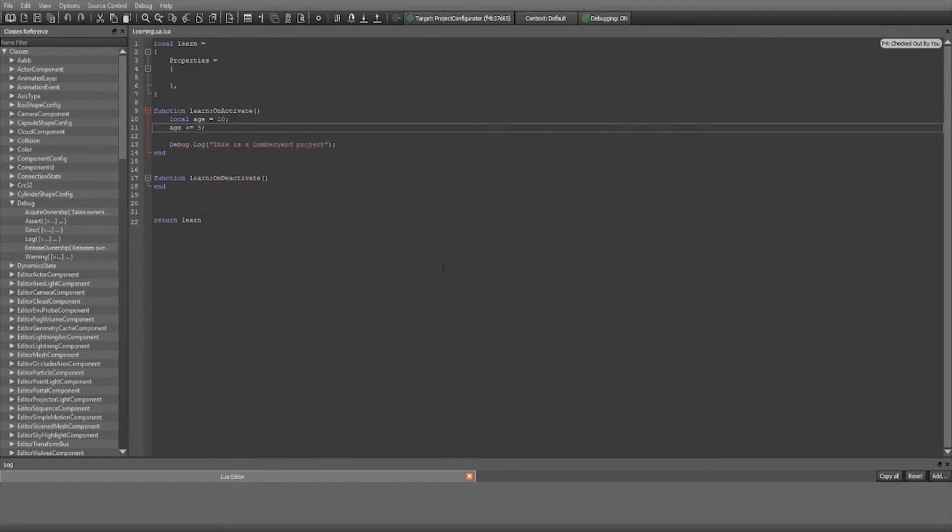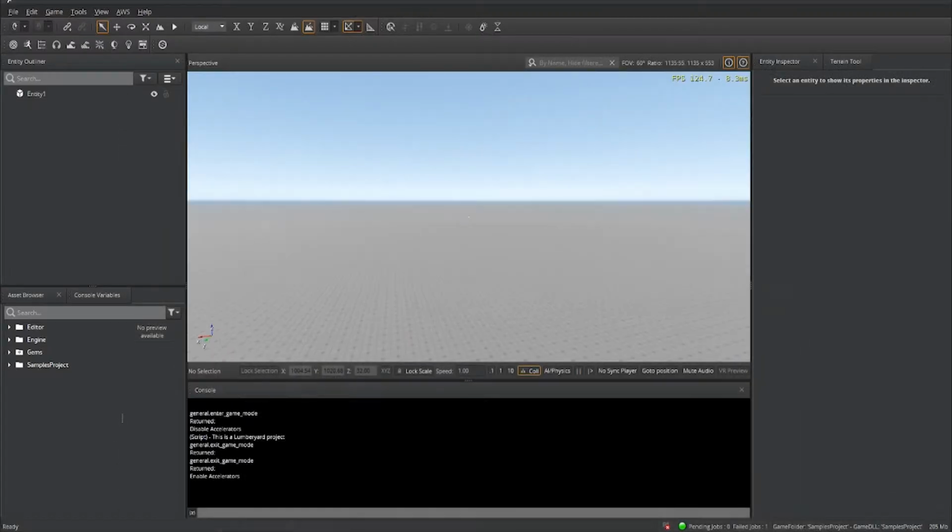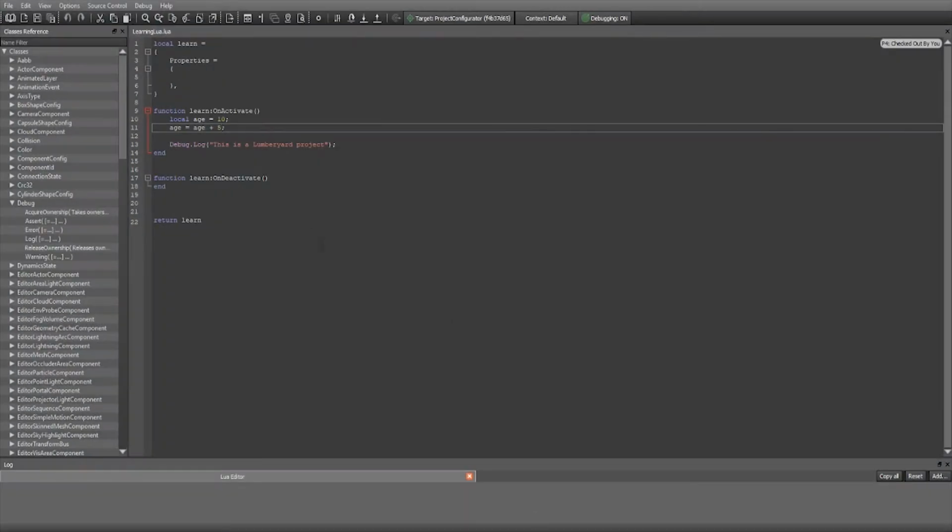So in Lua, what we have to do is say age equals age plus 5. If you're coming from those other languages which allow the plus equals, that's shorthand for this. So let's hit save, and now you see it goes away. So if I was to run that, well, actually what I need to do is put age here. Let's see what happens when I do that.